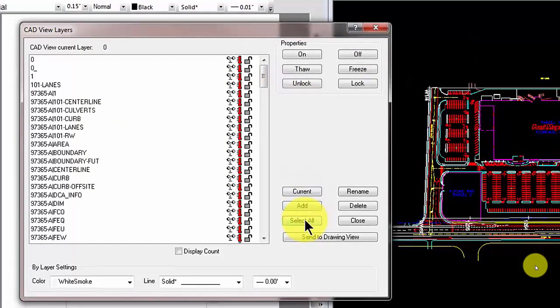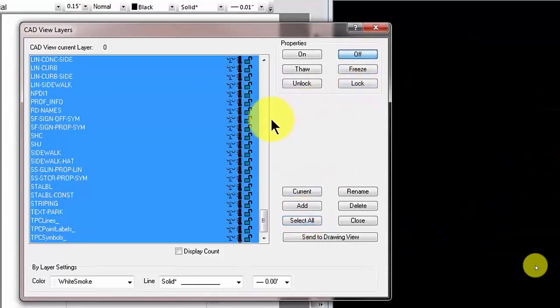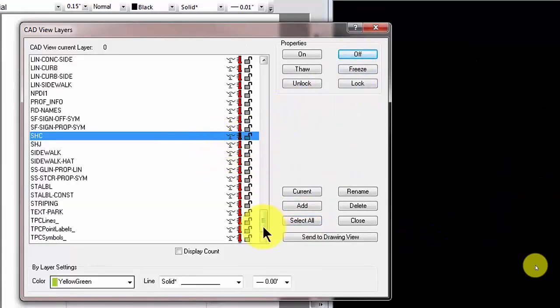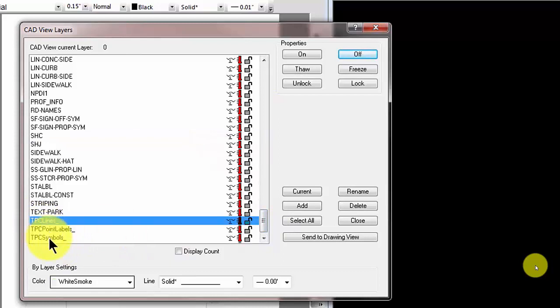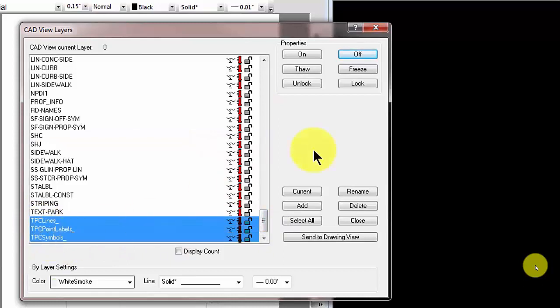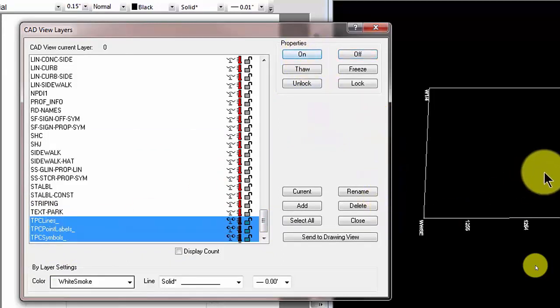Let's select all, turn them off, and then I've got some of these TPC layers in here. So TPC lines, TPC labels, TPC symbols, let's turn those back on. And you can see here's the boundary that I sent over with whatever line labels, point labels, symbols, line types I had in the drawing.